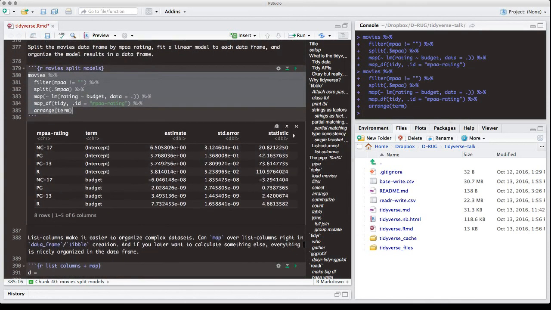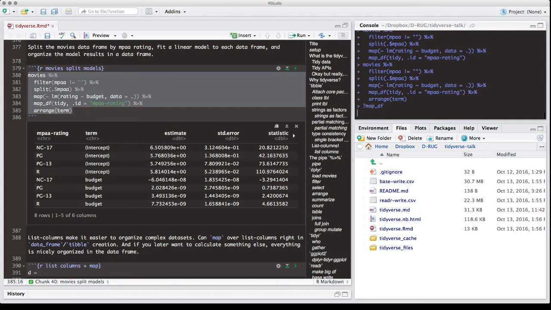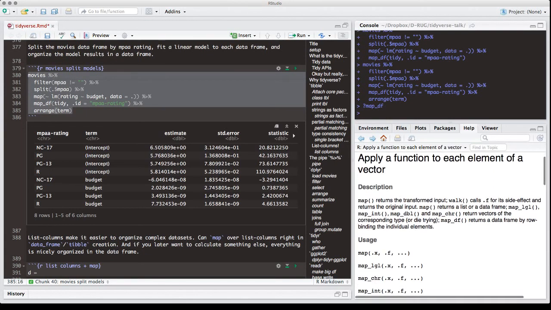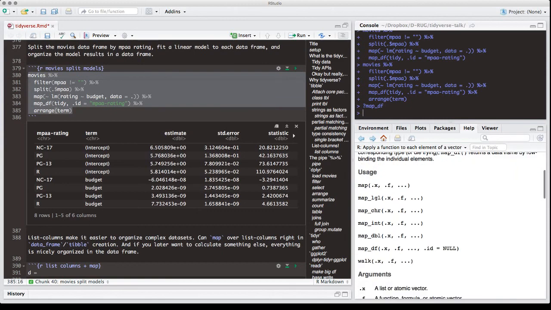What's behind the syntax of the dot ID in map df? So that's just an argument to map df. It's just what to call the identifying column. It's just the name to put on the column, and this will take names from the original list that you provide. Okay. And so then why is the dot x a thing?